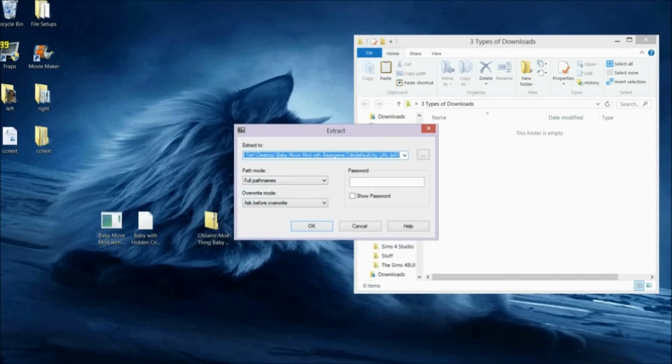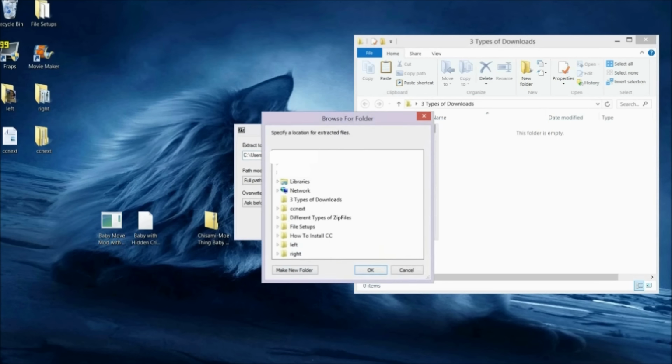up a dialog box right here which says extract to, and you can go ahead and click on this three dotted icon right here, which will bring up another box, which is basically a file location box. Now if you know exactly where your mods folder is, you can go ahead and search for it using the contents.